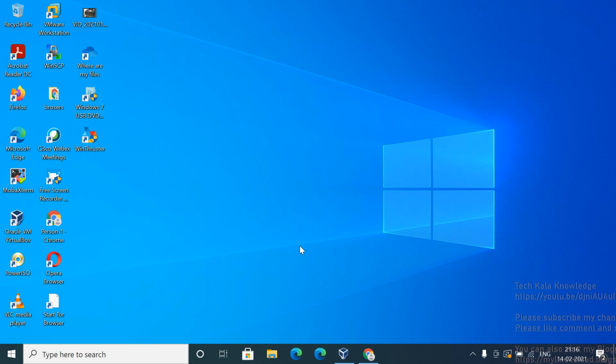Hello friends, today I'm going to show you how to install SUSE Linux on your system, like how to build a SUSE server on your system. If you're planning to learn SUSE Linux, then you have to install SUSE Linux on your system. So how to do it, all those things I'm going to explain to you today.